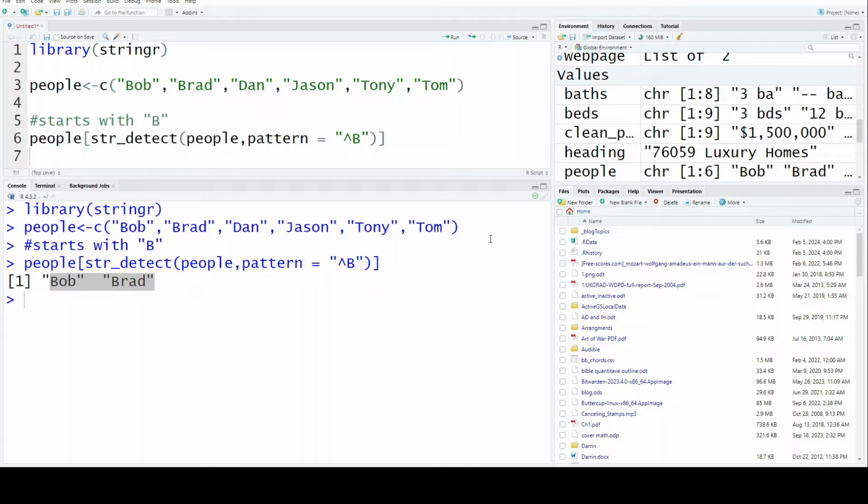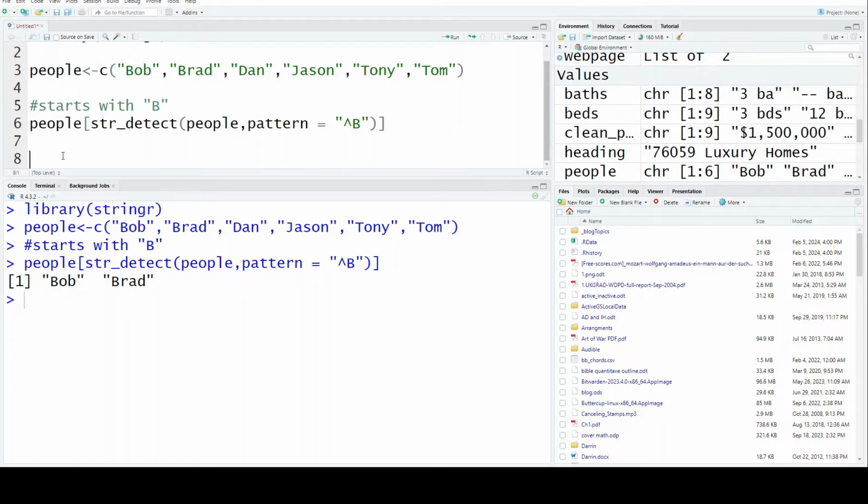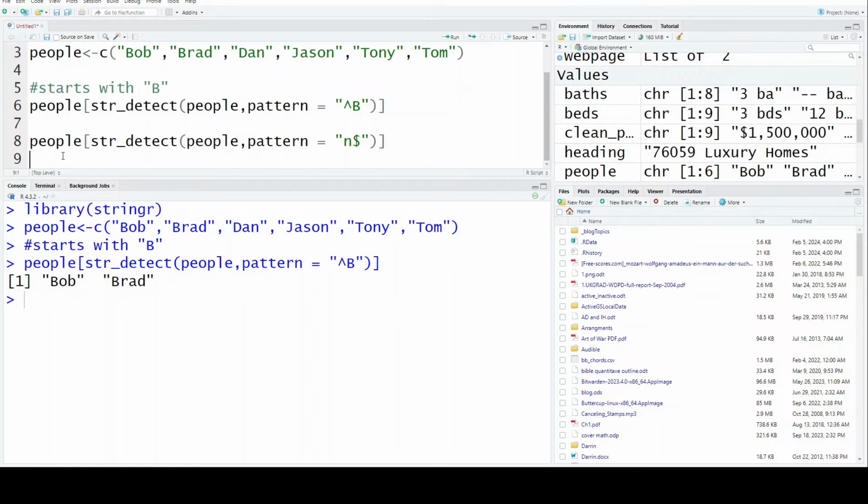We're going to look at stuff that ends with something. And of course, now we're going to use a slightly different code here. Notice this time, all of this is pretty much the same. The only thing that's new is right here: I've got an N and a dollar sign. The dollar sign is telling my function to find all of my data points that end with the letter N. N as in Nancy.